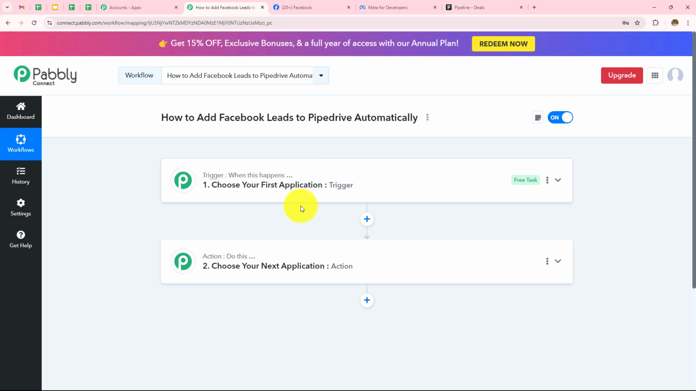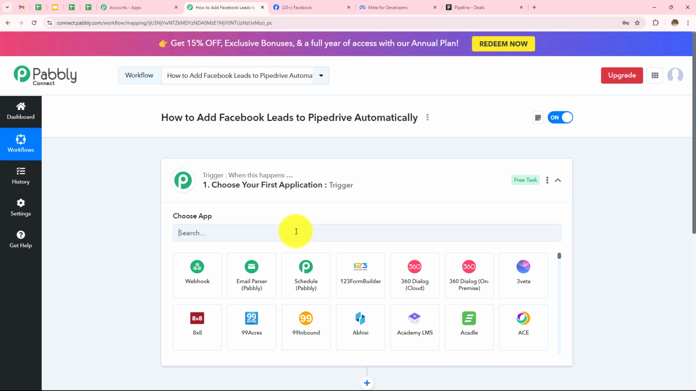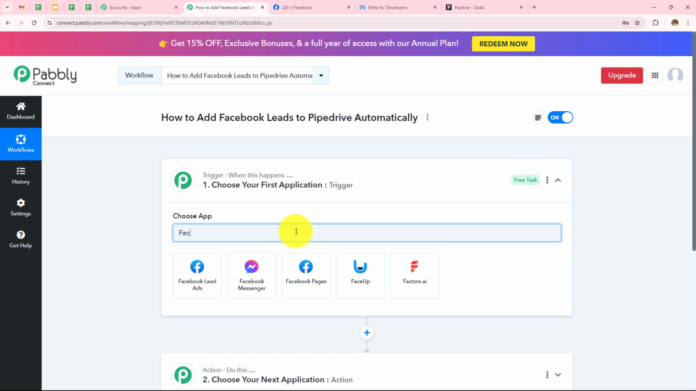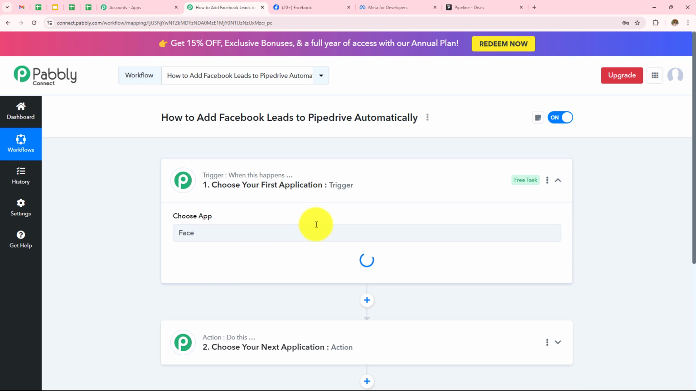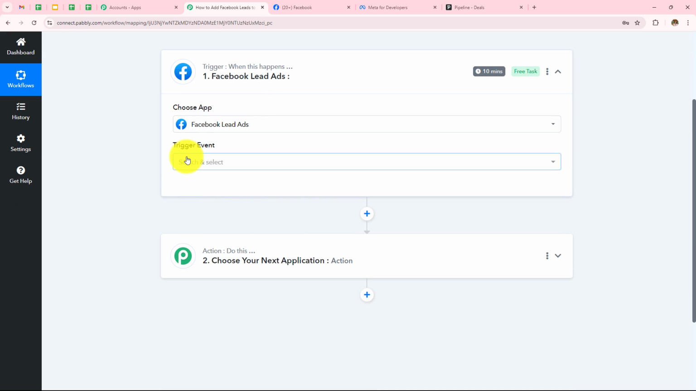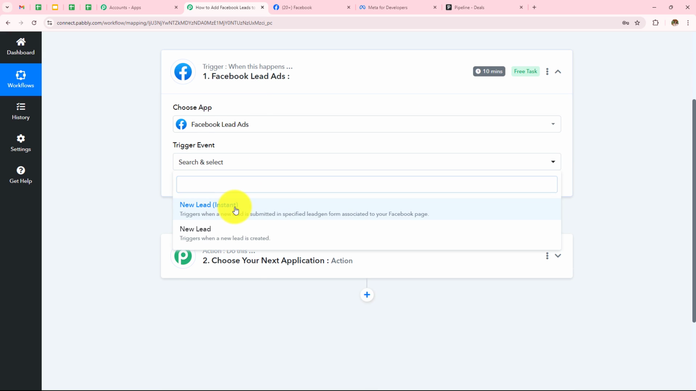Here in this workflow, I want to add Facebook leads to Pipedrive automatically, which means whenever a new Facebook lead is generated, a lead will be created in Pipedrive automatically, and this complete workflow will get triggered. So here in my trigger application, I will choose my application as Facebook lead ads, and in my trigger event, I will take new lead instant.